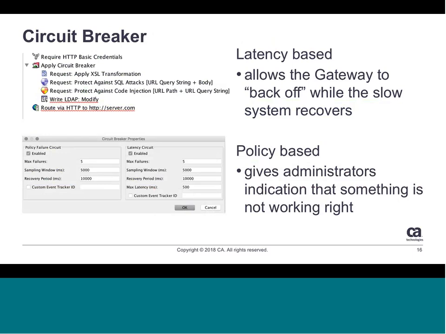So our customers will be able to trip a policy block based on latency. For example, if something takes more than a certain number of milliseconds to complete, it would allow that gateway to effectively back off while whatever slow system is causing that latency either recovers or is looked at or addressed in some other way.